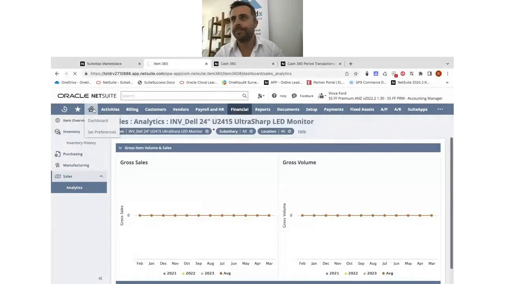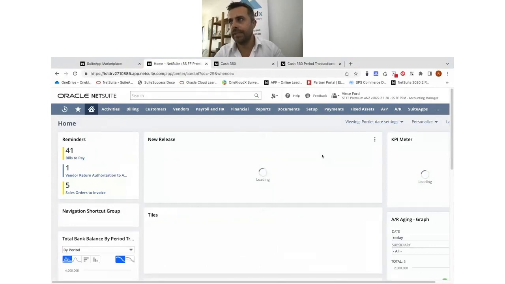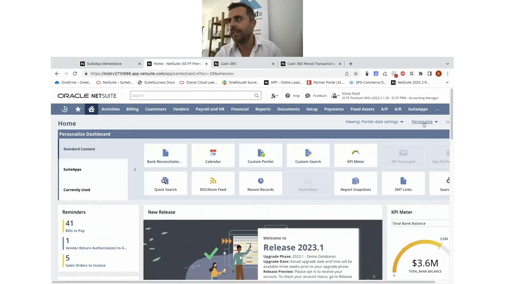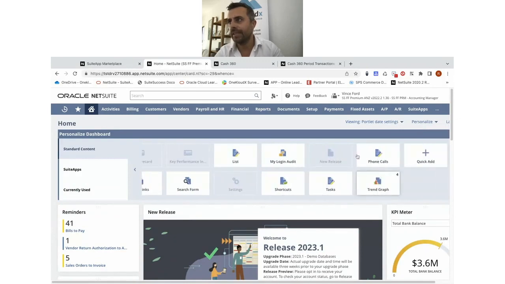So I've just jumped back into NetSuite for the time we've got. If I go into the dashboards, into the main homepage, over here you've got a new release feature button, which you can add from the personalize. If you go across, you'll see that if you click on a new release, it will add that particular portlet to your actual page.